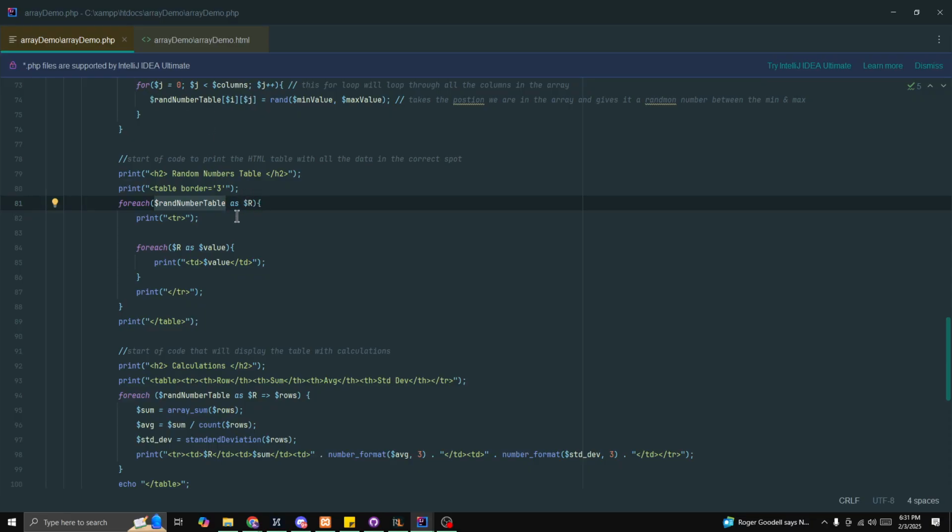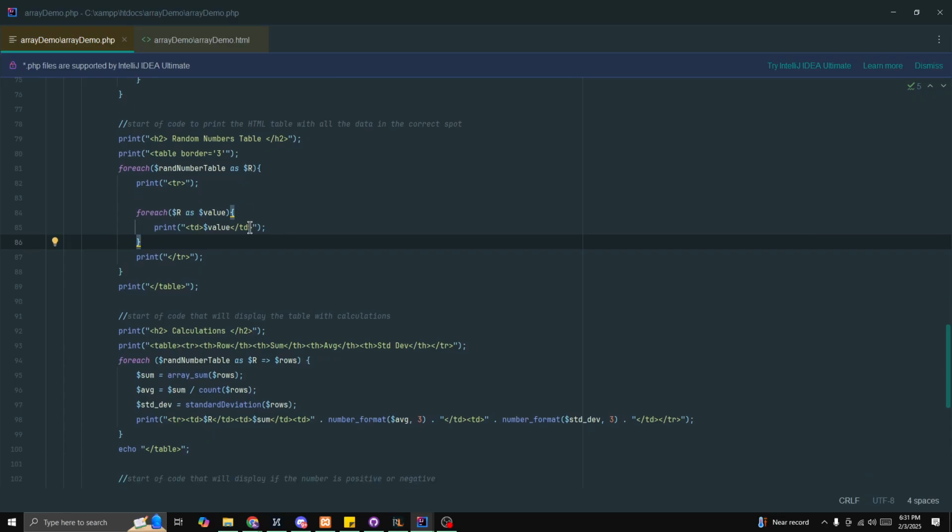Our value R is the first one, for which row. Then the foreach goes through each R, which is an array in the array. This loop will go through each value in the array, since it is a two-dimensional array, and we just print out the value between two TD tags.